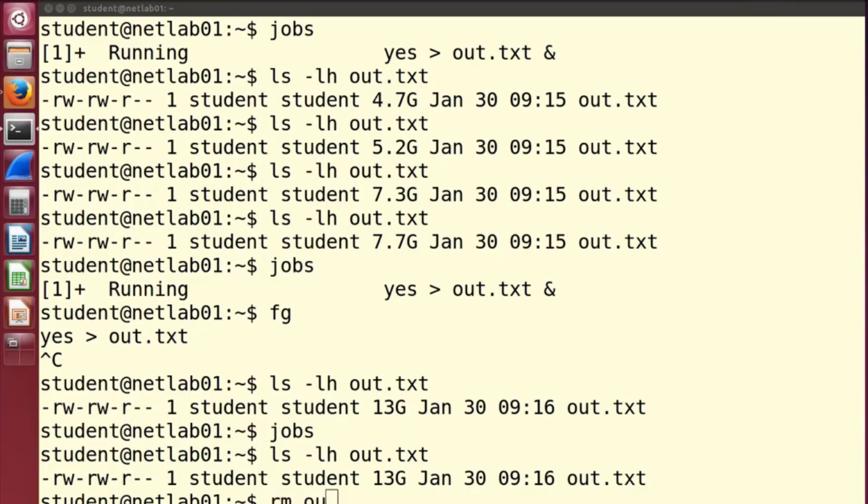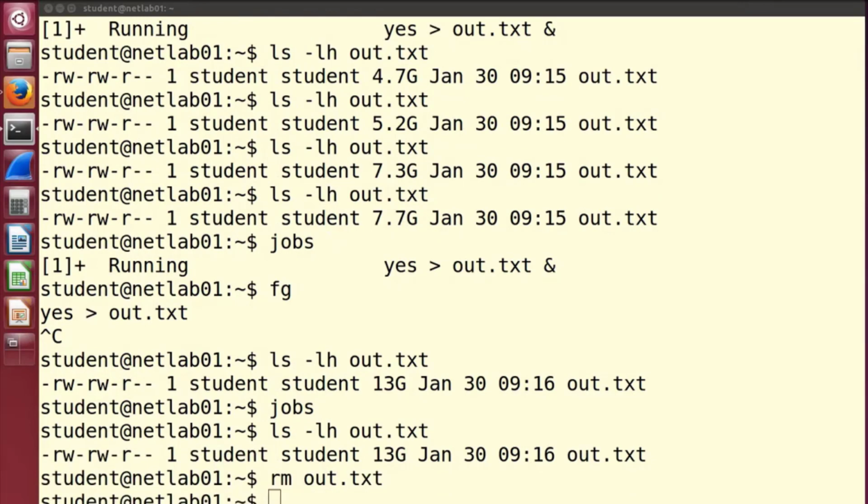Let's delete that file so I don't fill up my hard disk. And I suggest you do the same. Let's do similar again, but we'll introduce different ways to do that.